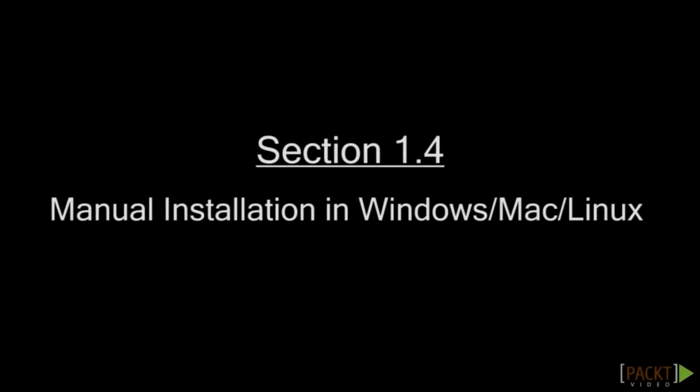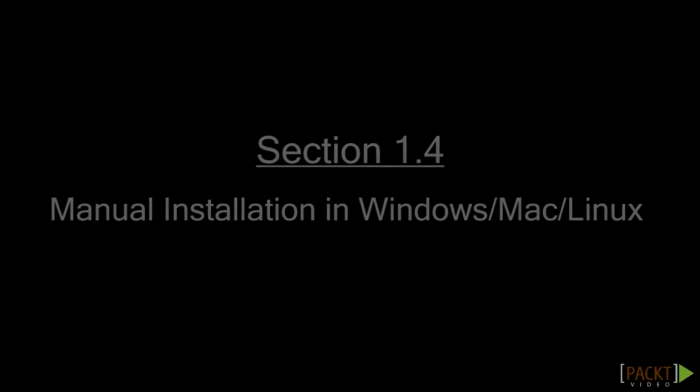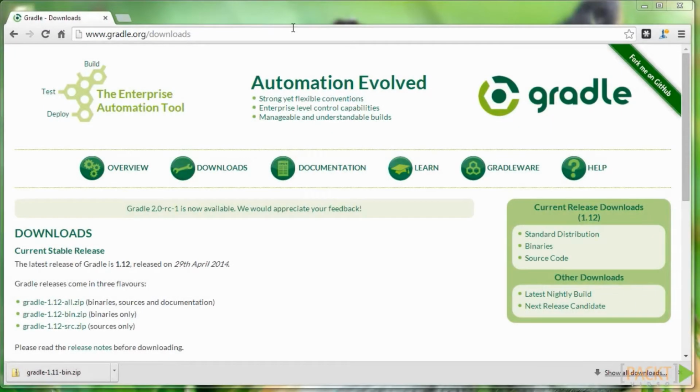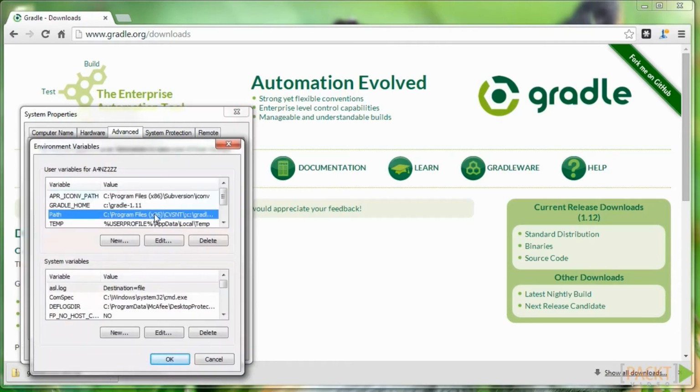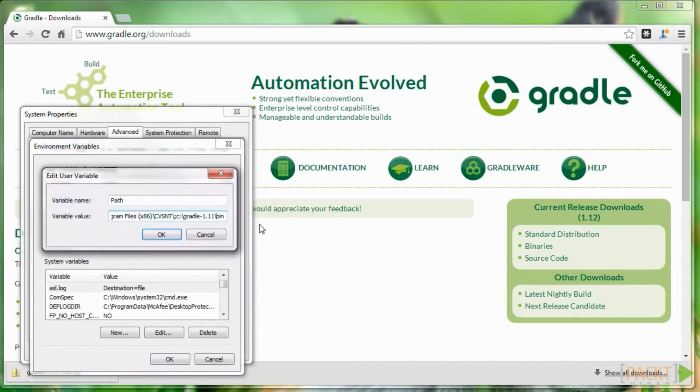If you're not using GVM to install Gradle on Windows, here's how you go ahead and do it manually. Once you get to the Gradle.org website, download the version that you're going to run. I've gone ahead and already downloaded 1.11. So once we have that unzipped, go into your system properties, environment variables, go to your path. Let's go ahead and edit that. Make sure you've added wherever you've unzipped your Gradle into your path. So it'll be, in this example, c:/Gradle 1-11/bin.